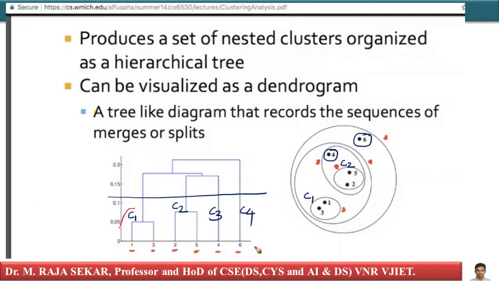Cluster 1 contains 1 and 3. Cluster 2 contains 2 and 5. Cluster 3 contains only point 4 and cluster 4 contains only point 6. Now in the next iteration, what happens?